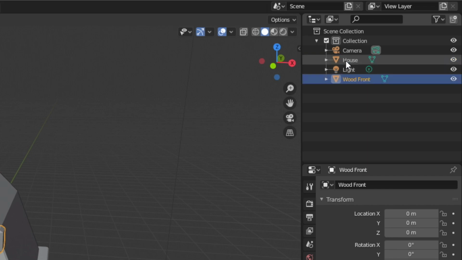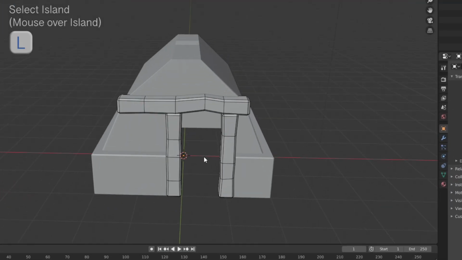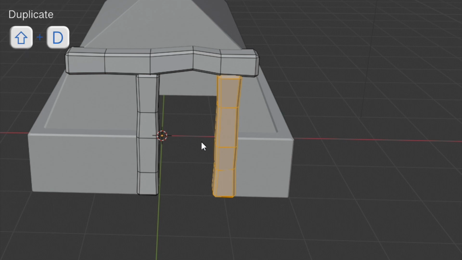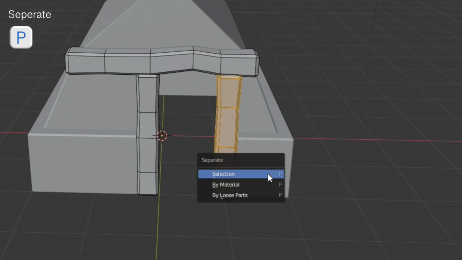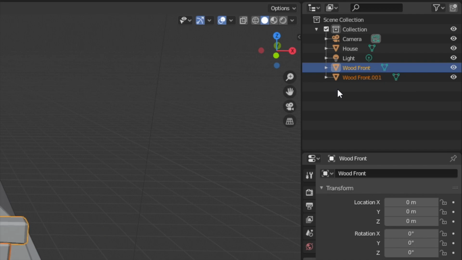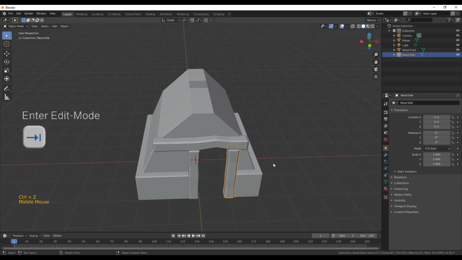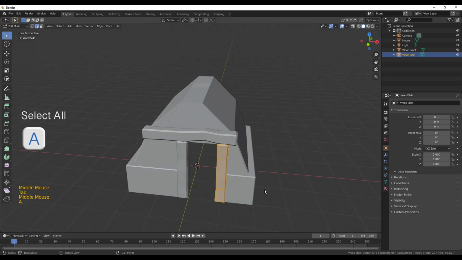It's always a good idea to also rename your objects, especially if you create more of that. And then we're going to select the wooden parts, and in edit mode we're going to duplicate one of them and we're going to separate one of them. So this is now a complete new object, a separated one.